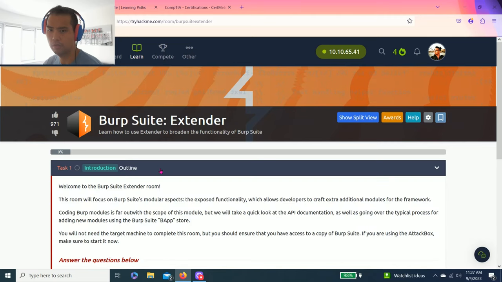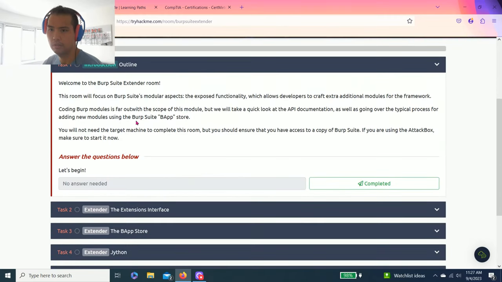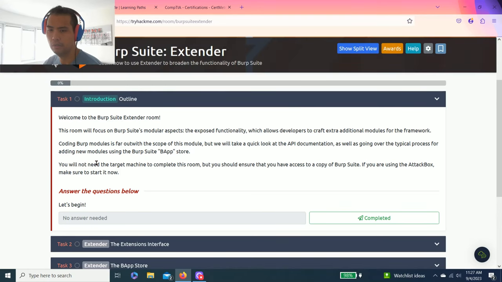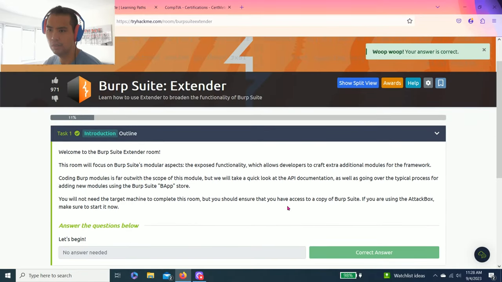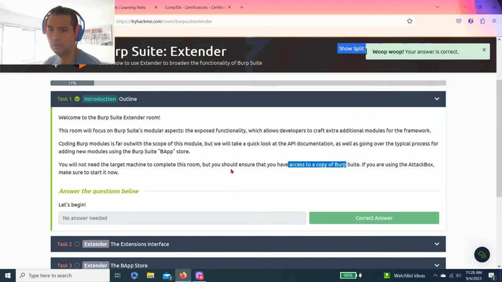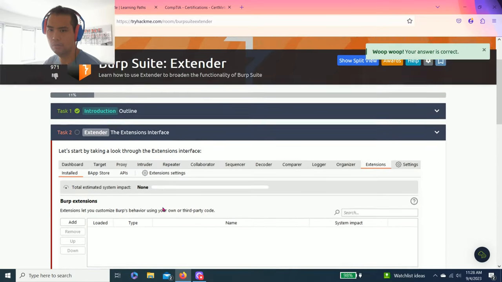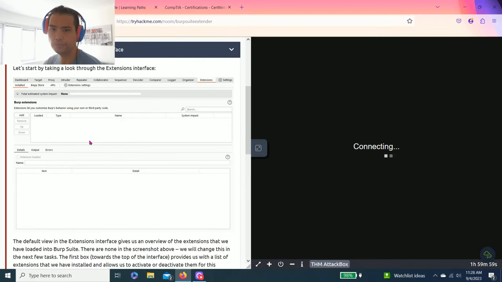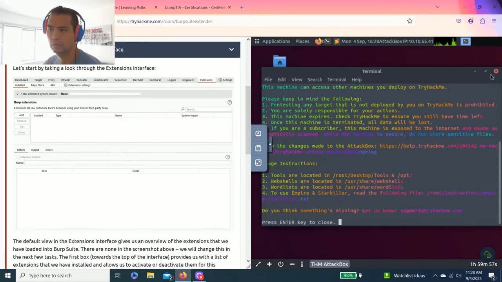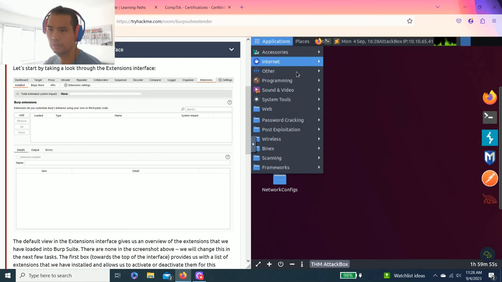Task one, introduction outline. Just talking about the extender and note the target machine. You need it or have your own copy. All right, so task two talks about the extender. Let me show split view. All right, I already loaded mine.